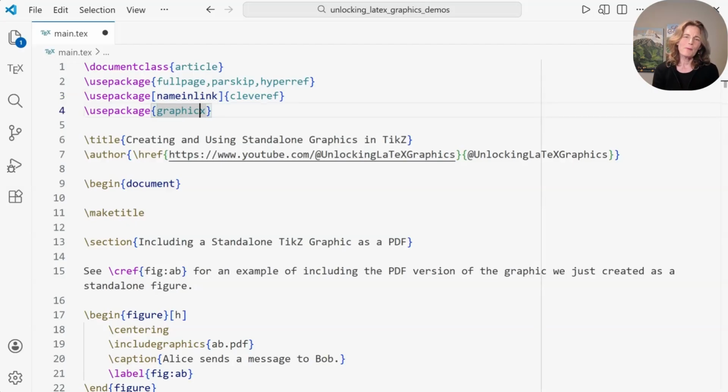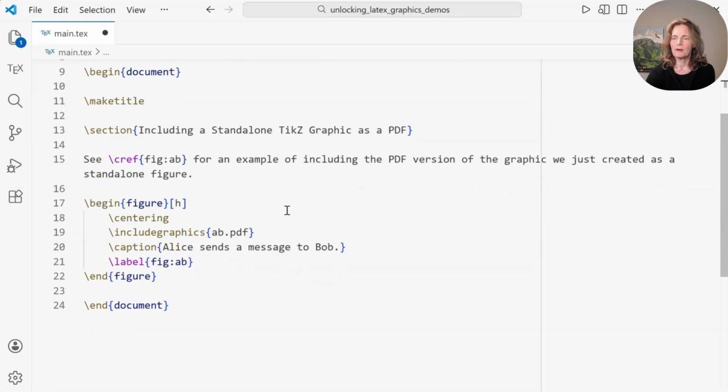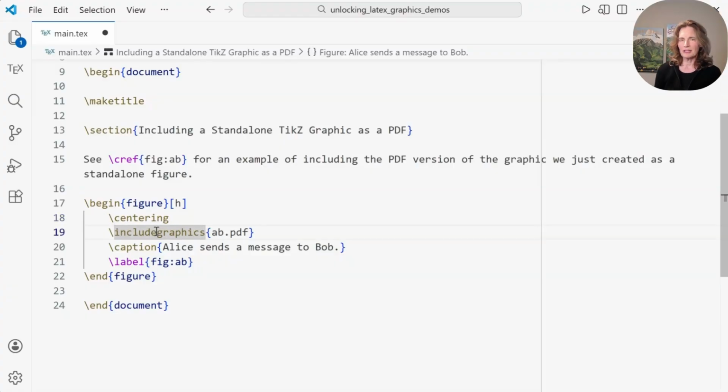The key package for our purposes is the graphicx package, which enables us to include the graphic we just created. In the document body, I have some verbiage here and then a figure. The includegraphics command is where I include the PDF file of the standalone graphic, which is called ab.pdf.